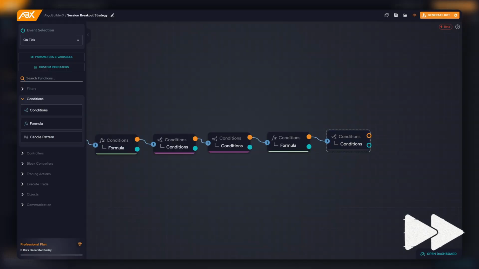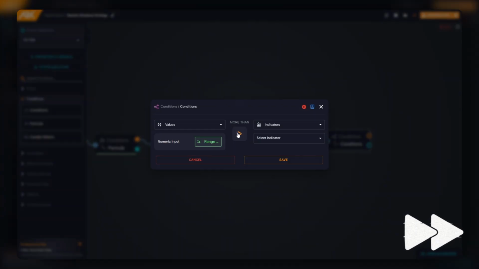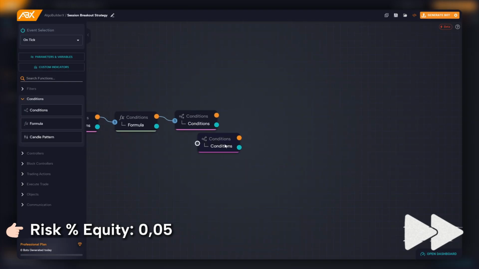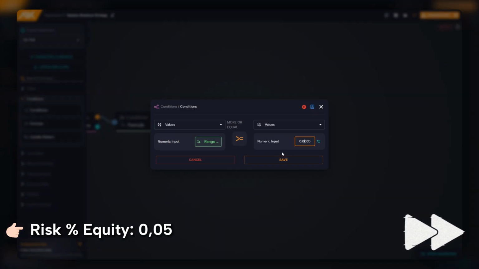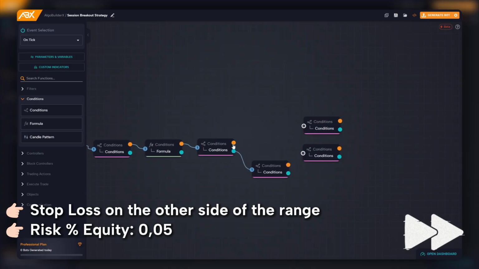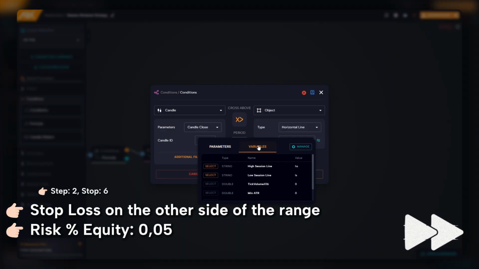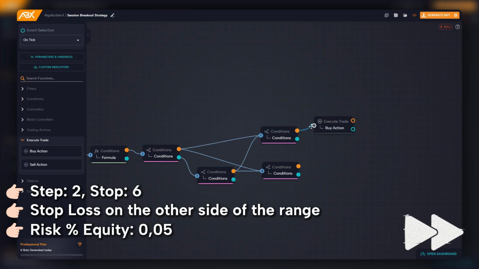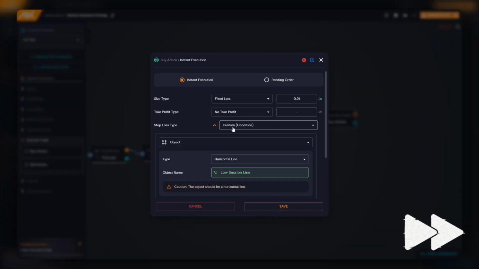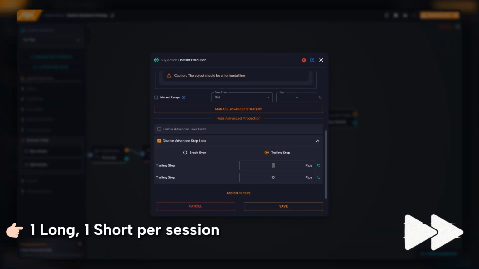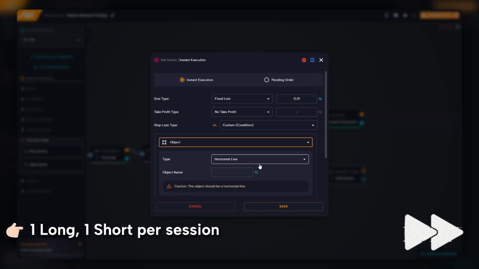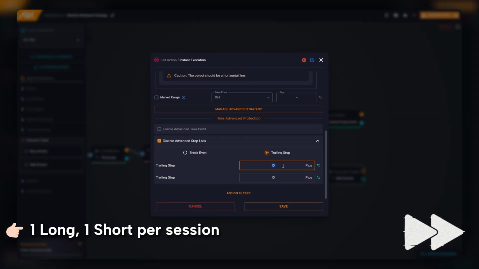After that, I create the buy and sell blocks, setting the position size to 0.05% risk of equity and placing the stop loss on the opposite side of the range, and a trailing stop with a step of 2 pips and a stop distance of 6 pips. I also make sure the system can only open 1 long and 1 short trade per session, so it doesn't overtrade once a valid breakout has already happened.